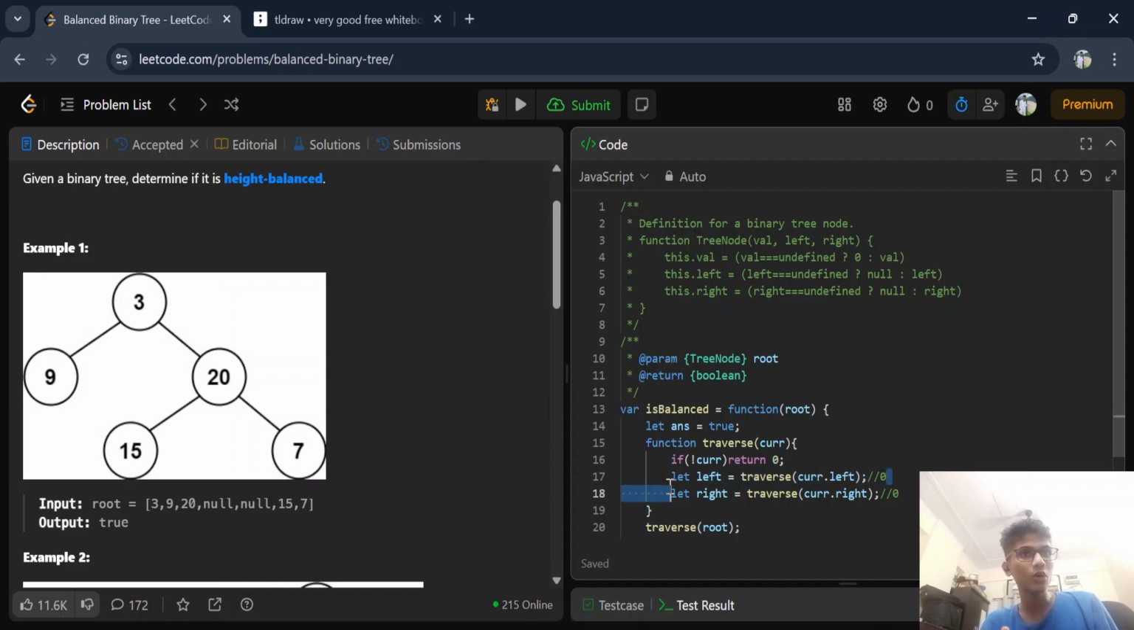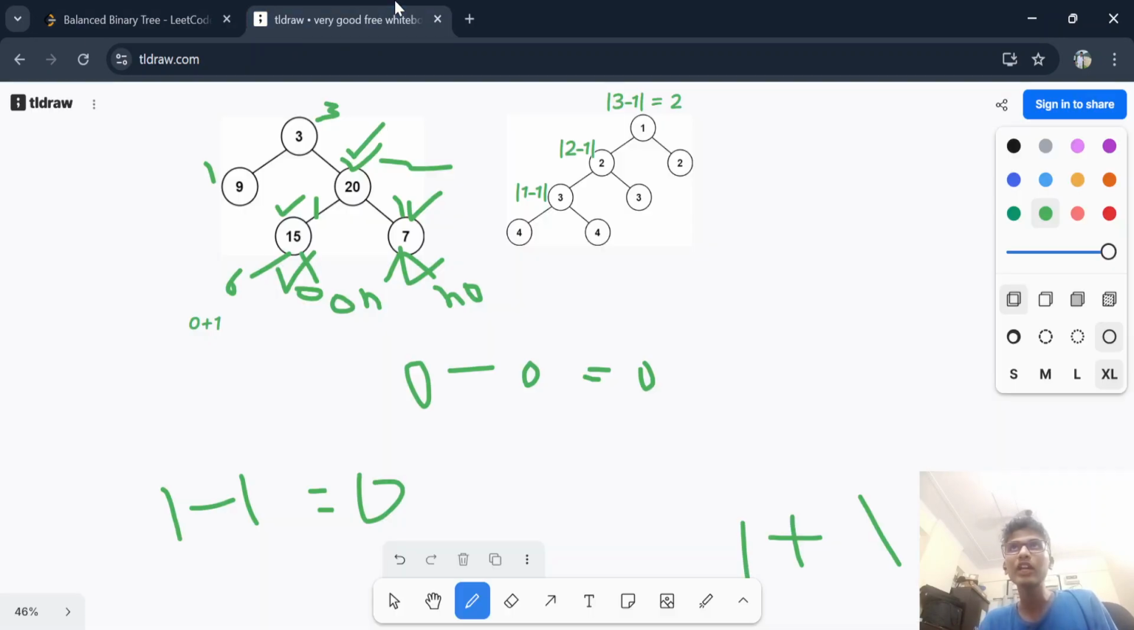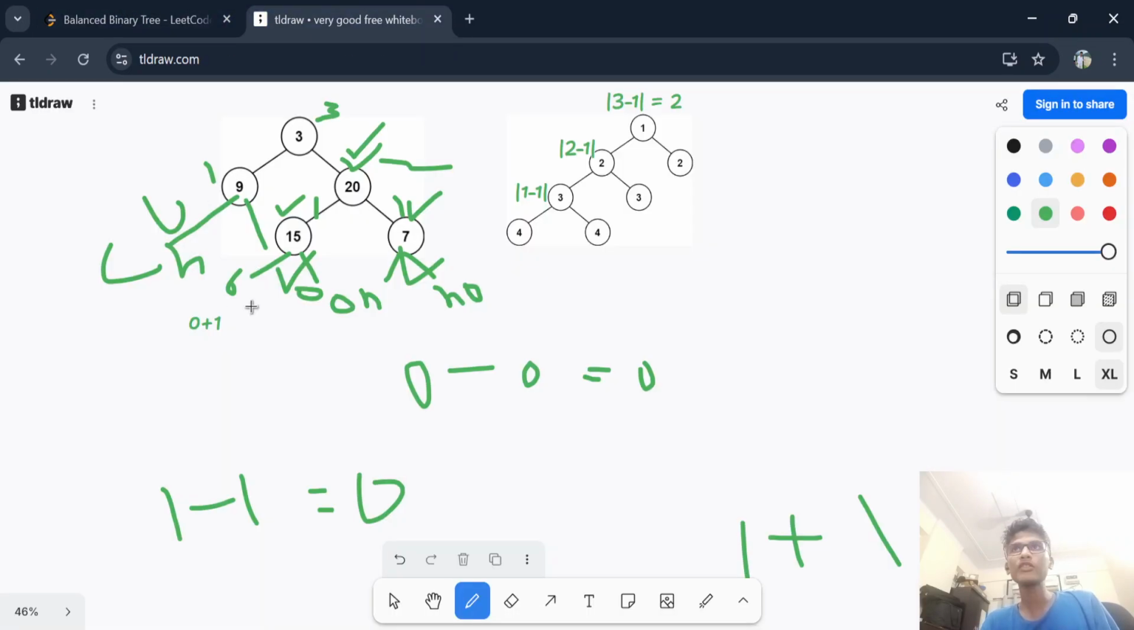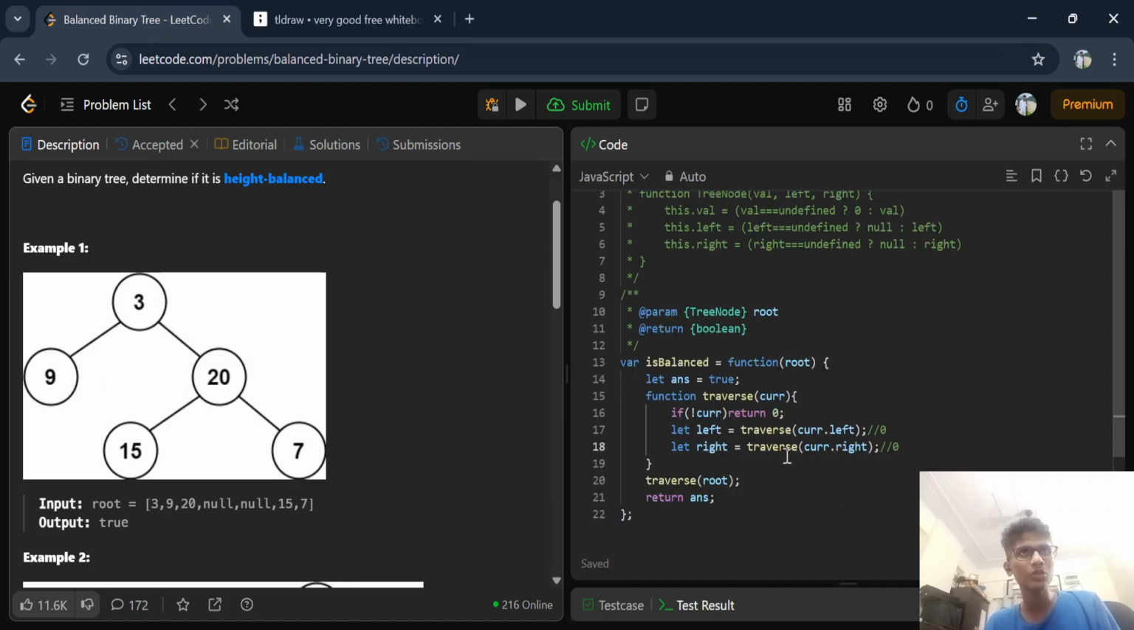When it is called for null, left will be 0. Understanding is a little bit tough, but it's not that tough if you have done previous questions. Then this will call the function with current dot right. Current is 9. 9 dot right is null. 9 dot left is also null. So this will return me 0. That's why my left will give 0. And then this will be called with 9 dot right, which is also null, and will also return 0. So both will give me 0.